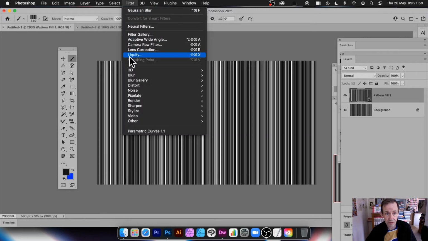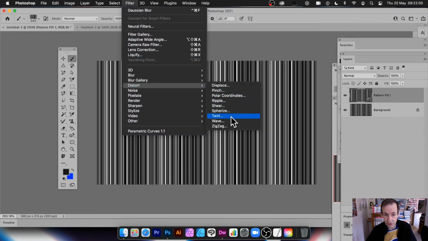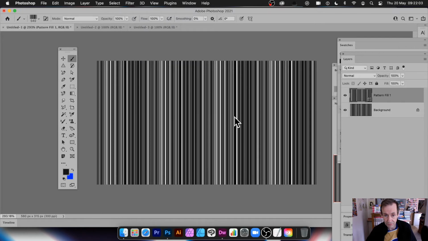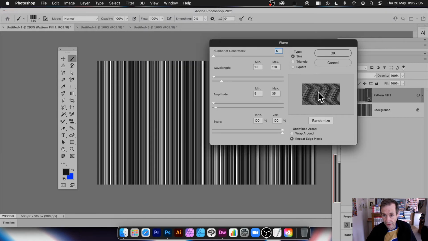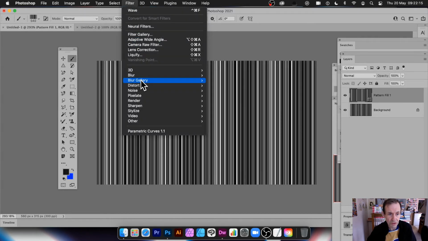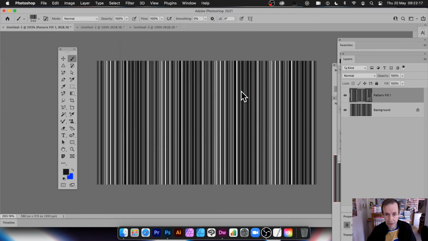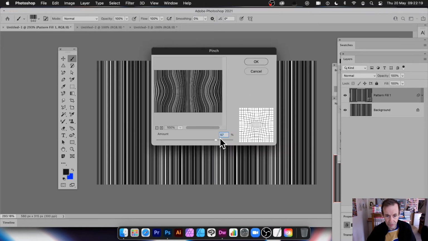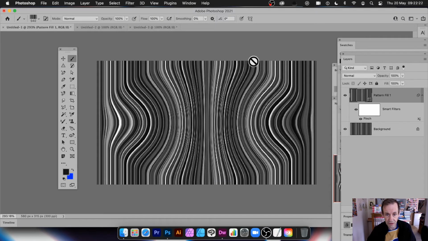So Filter, maybe Liquify, Distort. You can always use Wave. And you can see then you've got this lovely design there, wrap around. Click OK. And you can create actually quite a painful design like that, but there's obviously other ones as well. So you can go to Distort and maybe Pinch and squeeze the lines like that. Actually distorts pretty badly, to be honest.